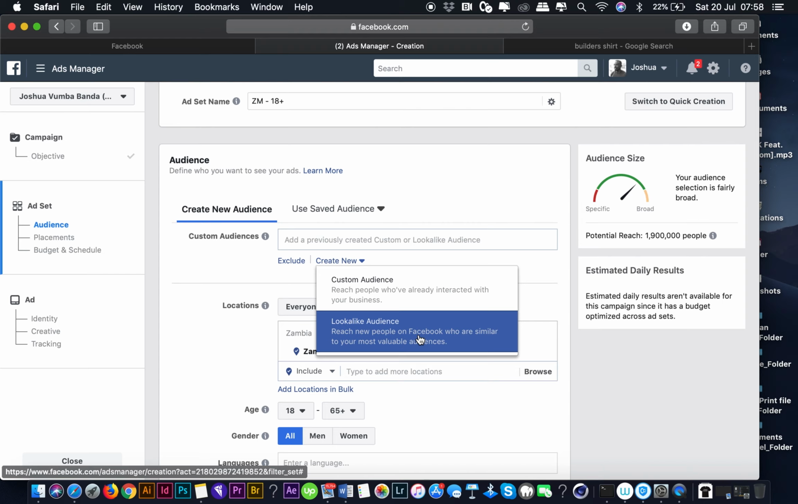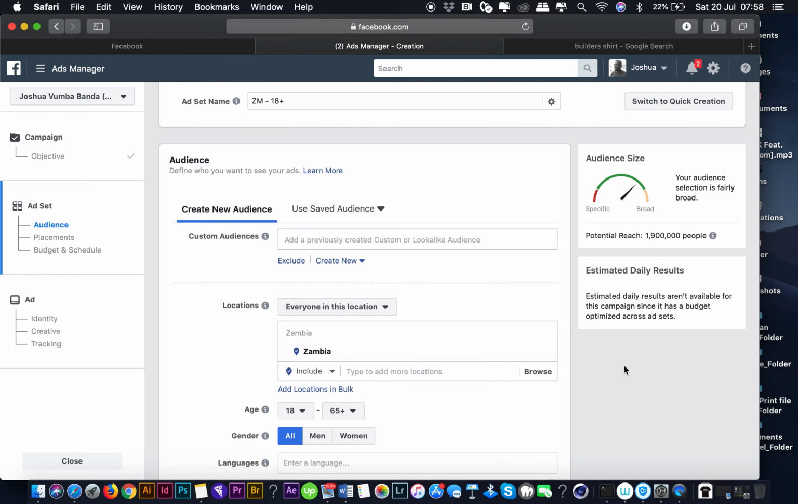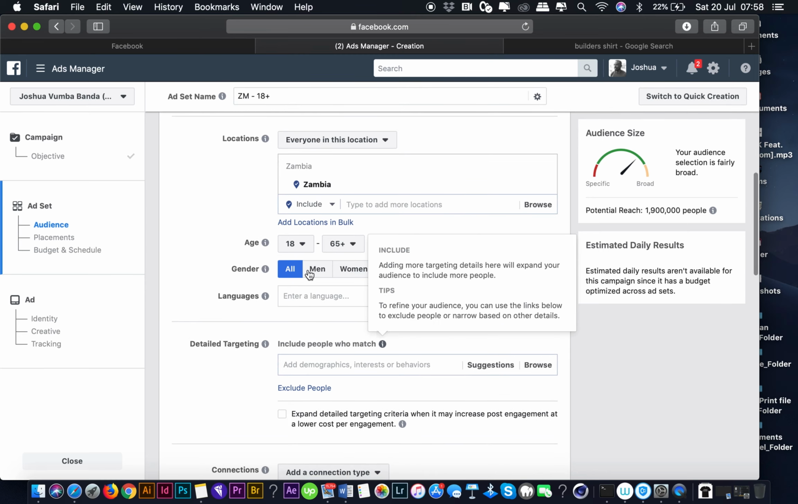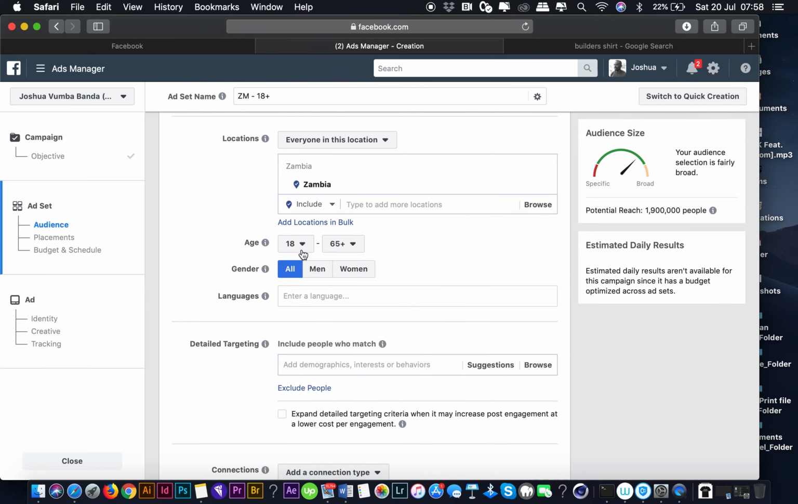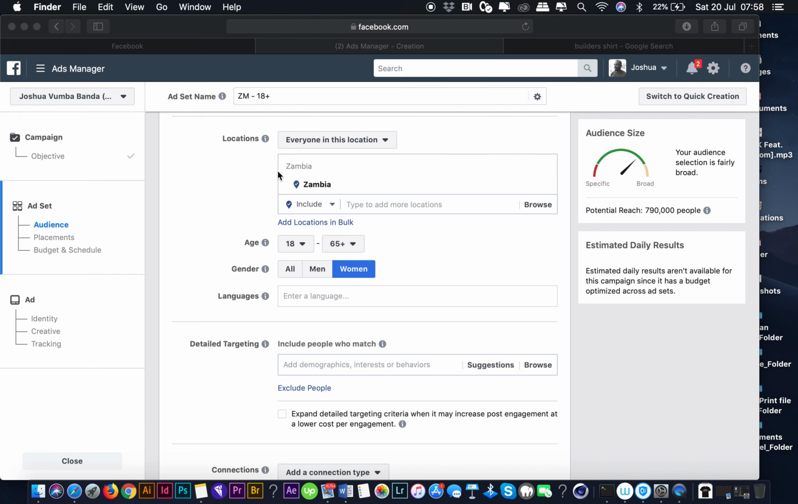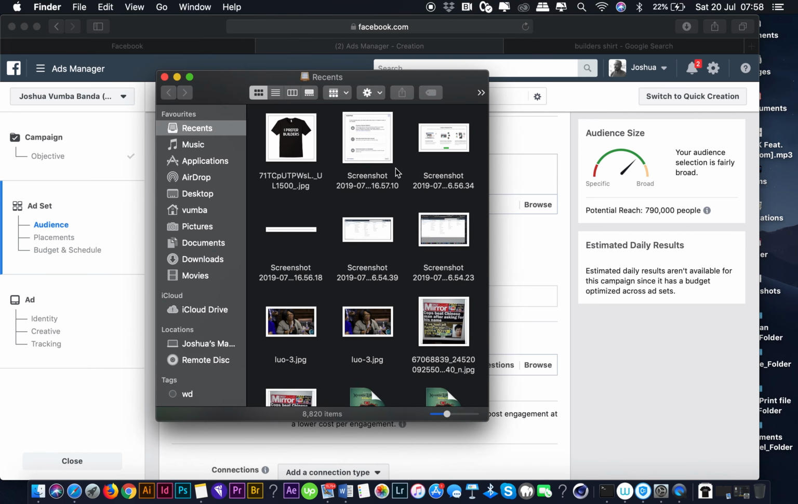So when you go to lookalike audience, you're basically going to have to link it to either an Excel sheet or a sheet of data that will contain people's email addresses or phone numbers. So now, location, let's say Zambia, just for this tutorial. It lets us pick the age of people. In this case, 18 to 65 is alright for us.